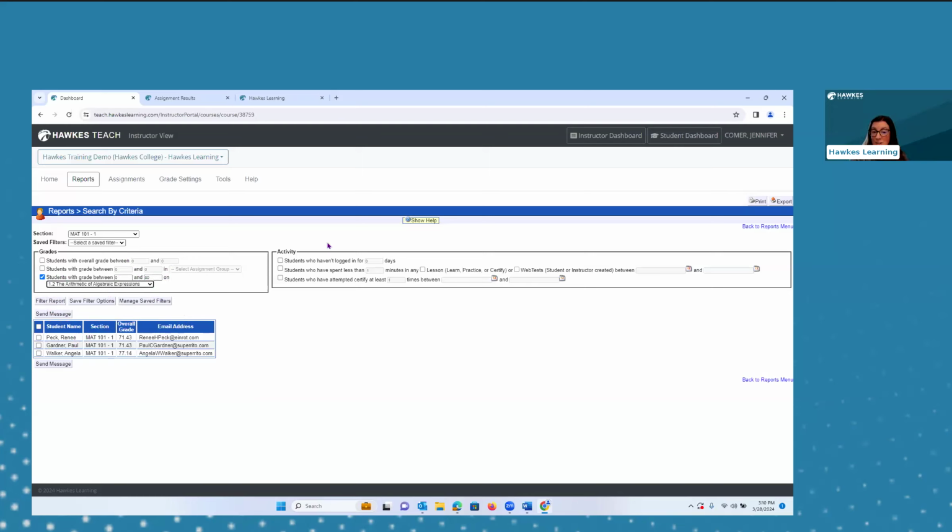On the right-hand side of the screen, we're talking about activity, or how much time they're spending in the Hawks courseware.